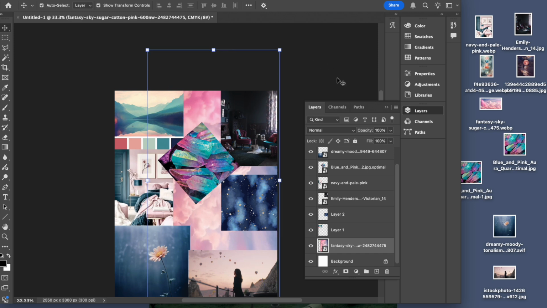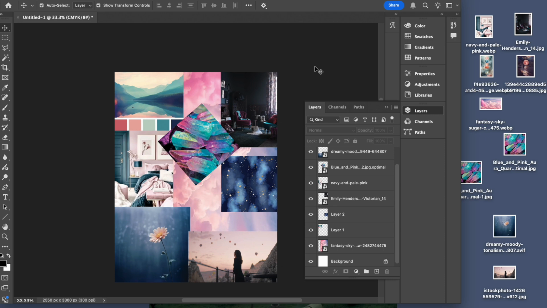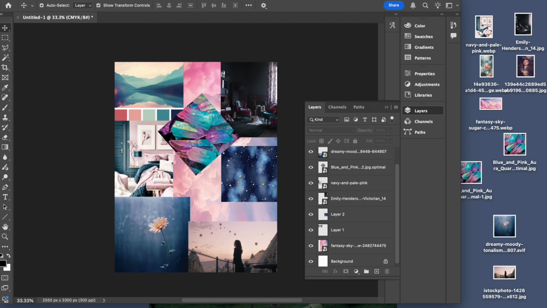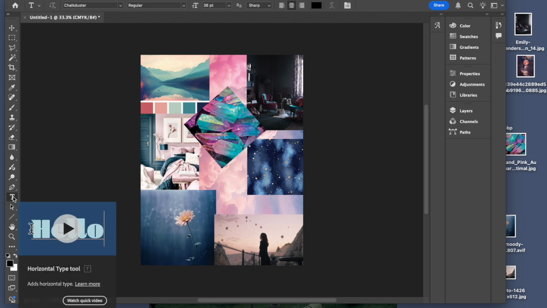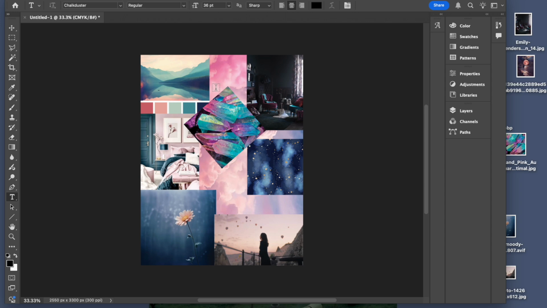And I'm going to click return to put that down. Last thing we are going to do is add some text. We have this T down here. That is our text tool. We're going to click it, and if we click once, we can add some text.